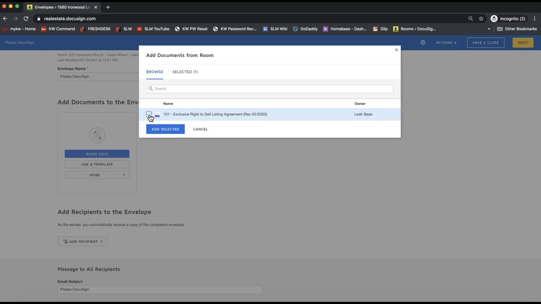Of course, guys, feel free to pause the video to follow along. And if you're used to bringing the form into an envelope in a slightly different way, that's totally fine. There's a couple different ways to start an envelope. So again, we click the Room Docs option to search the forms that we already have in our room, and these are forms we already would have edited. Click the checkbox to the left of the form and click Add Selected.